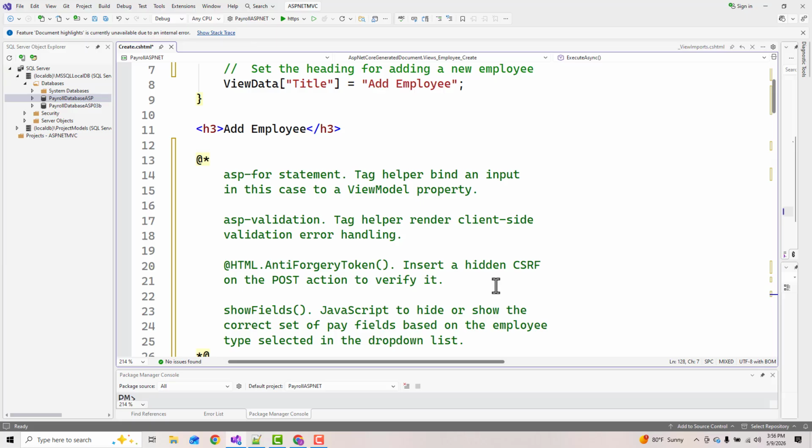If we choose piece worker, what will be shown will be pieces made and price per piece. If we show the commission worker, it'll be sales amount and commission percentage. And if we show salaried worker, it'll be the salary that gets added. All right, so that's it.